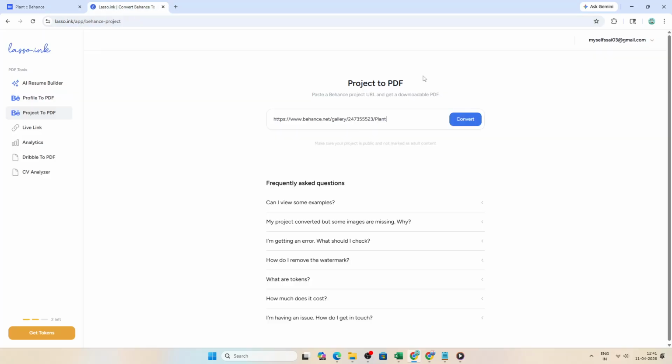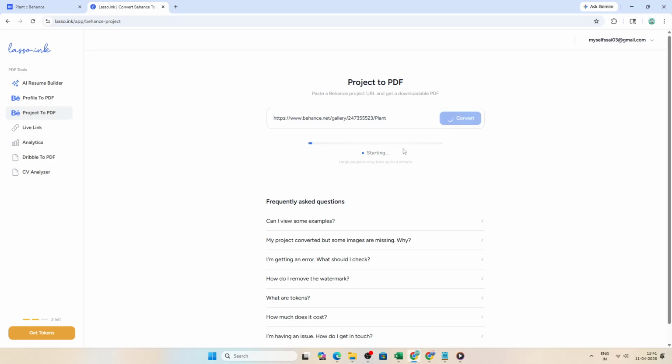Then click Convert. The service will fetch your project and compile it into a clean PDF that preserves your images and layout as they appear on the page, depending on how many images are in the project. This may take a moment. When it's finished, your browser will download the PDF automatically, ready for viewing, sharing, or archiving.